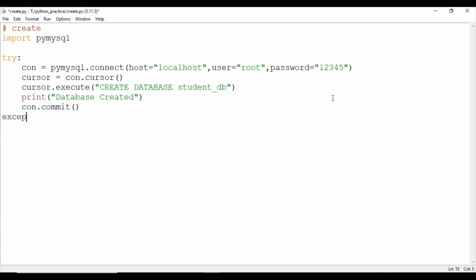Then we are writing the except block. If an exception occurs, then it should get handled. For that, in pymysql we have the DatabaseError exception. We are going to use that as an error. If an exception occurs, whatever changes it has done in the database, we need to unsave or roll back. That's what we are doing in this except block.